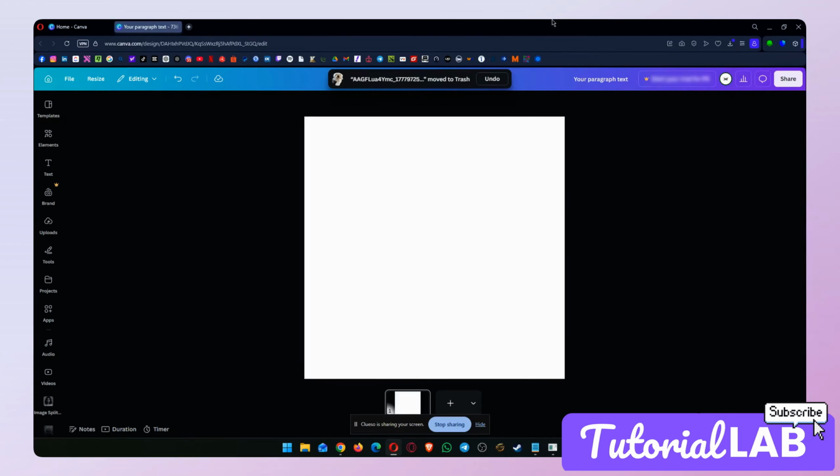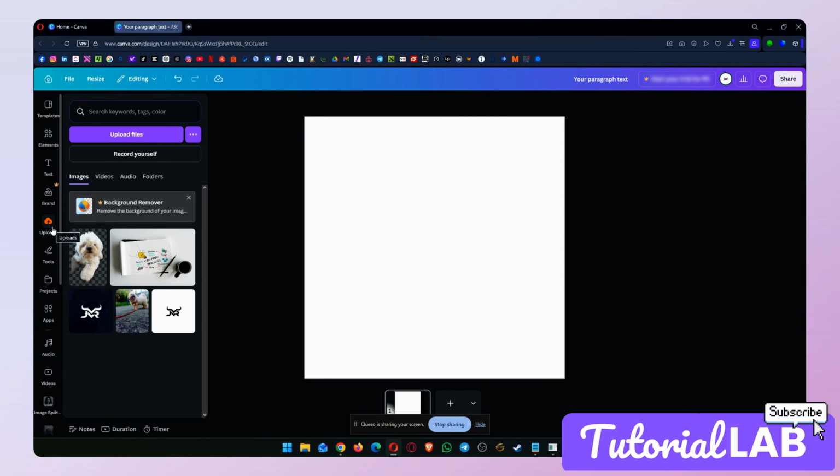Hi everyone, in today's tutorial we will show you how to create an image cutout sticker effect in Canva. This is a fun and creative way to make images look like stickers with clean-cut edges and a bold outline. Let's get started. On the Canva dashboard, let's insert an image that does not have a background.